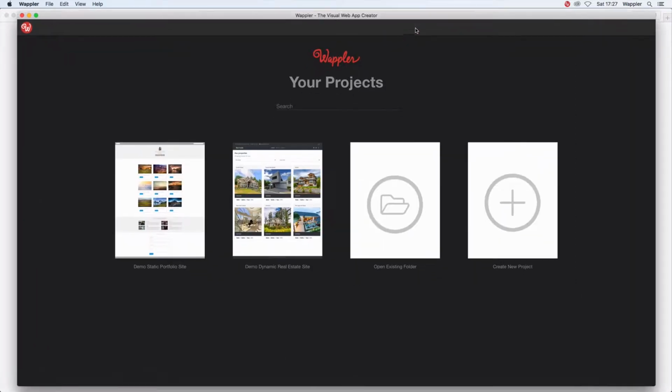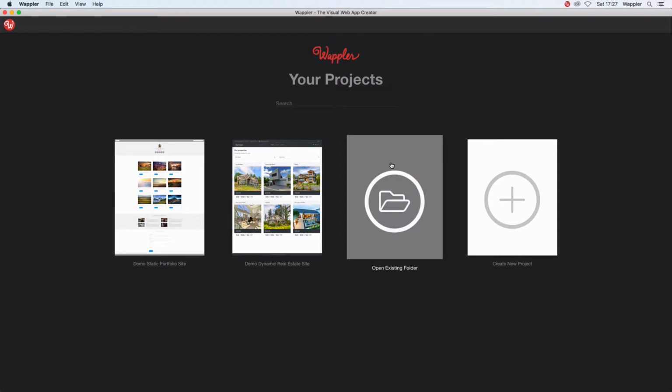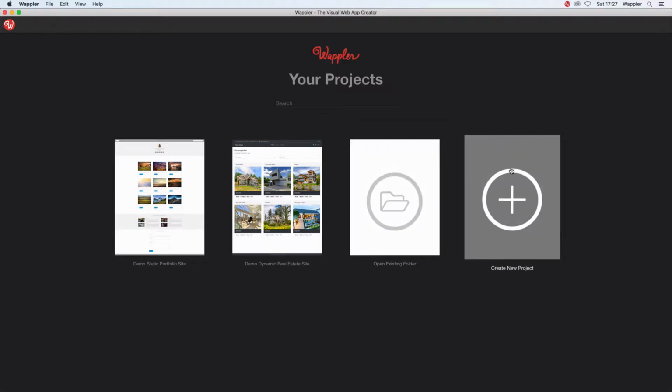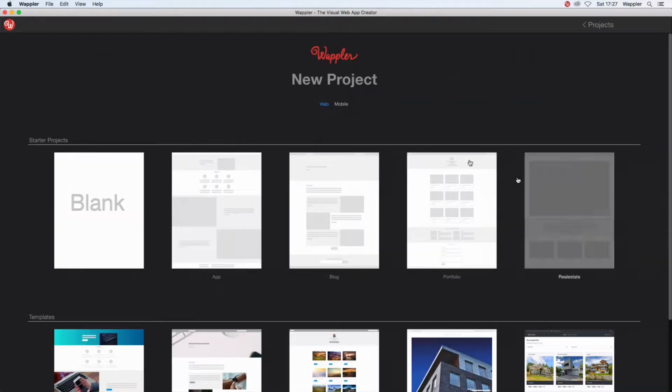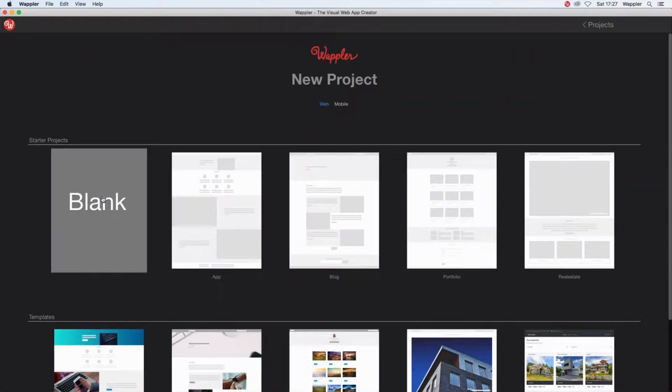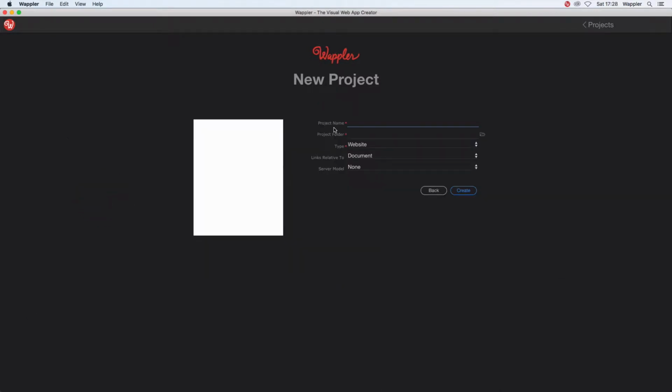So we're going to get started in Wappler. We've got Wappler version 1.2.3 open currently, and we'll start our new project. This is a web project, not a mobile project. We are going to start with a blank page, and we'll just call this, say, Fruit Juice International Demo.